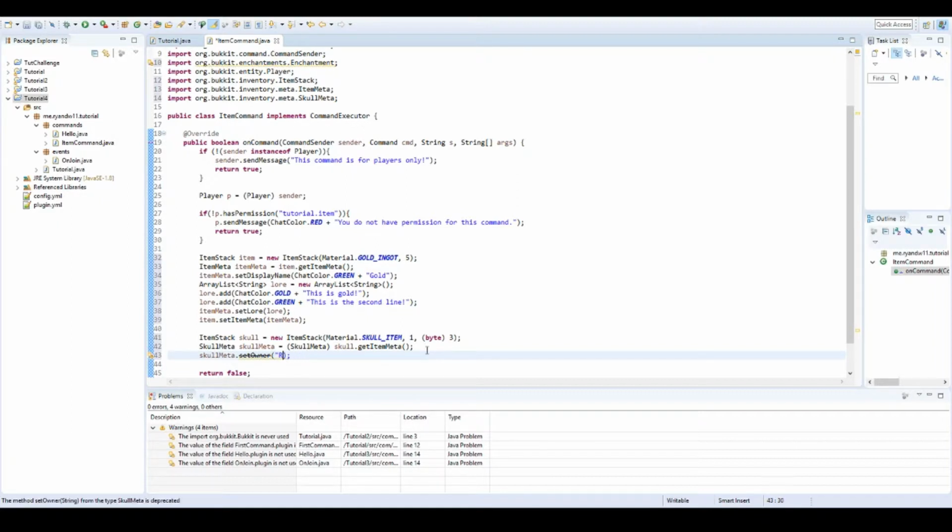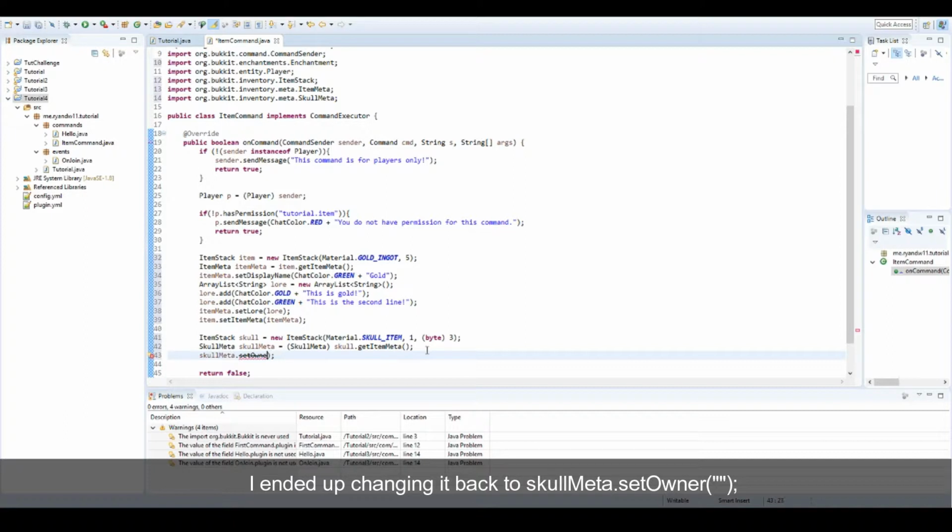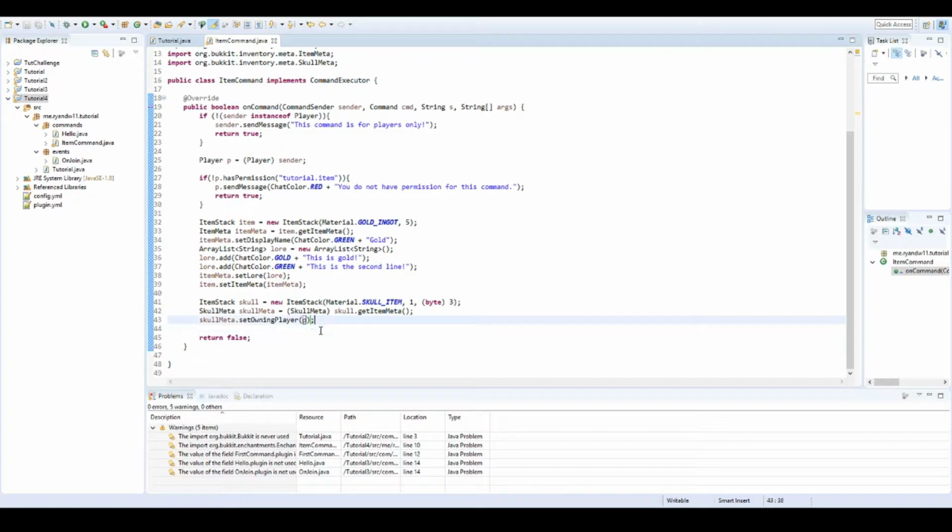Actually, there's a better plan. Let's just set it to the setOwningPlayer. We could just set it to the player. There we go. That's even better. And then what we can do is we can change the item name, of course. So set display name. And let's do this.